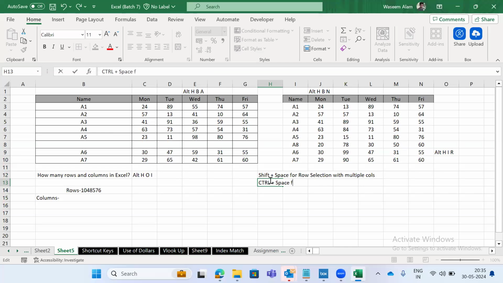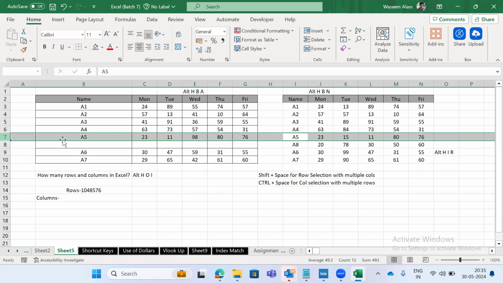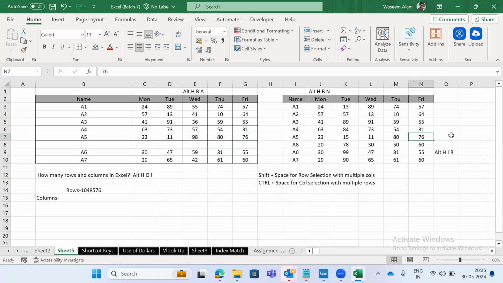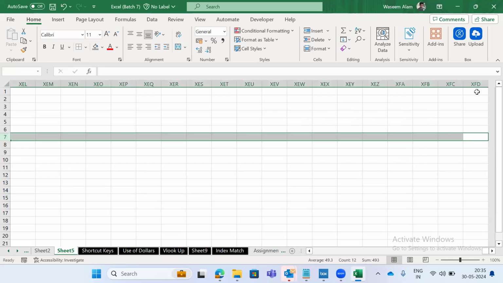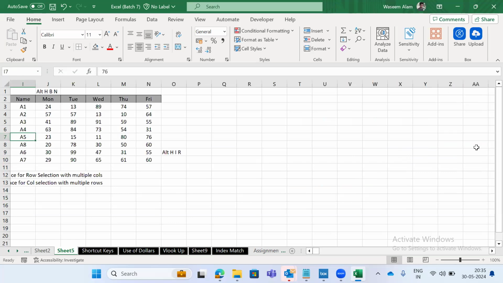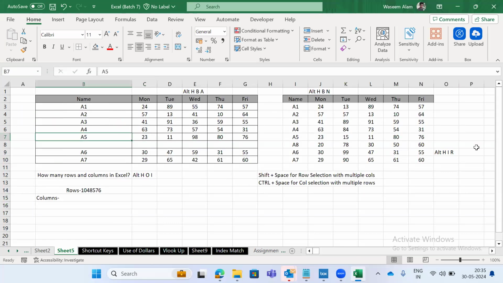Control Space is for column selection with multiple rows. Understood, guys? This definition, have you understood? Multiple rows. Yes. If you press Shift Space, one row is selected with multiple columns A, B, C, D till the end. Everything is selected. XFD is your last column. XFC is your second last. And if you press Control Space, it means one column selection with multiple rows.